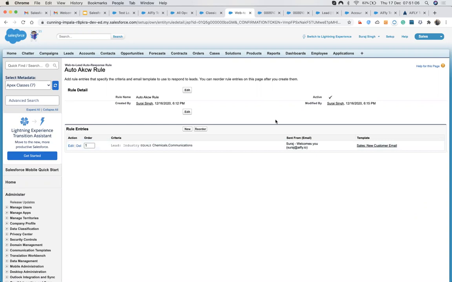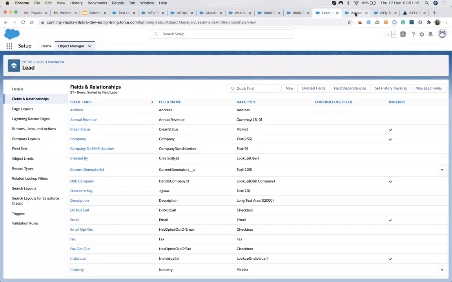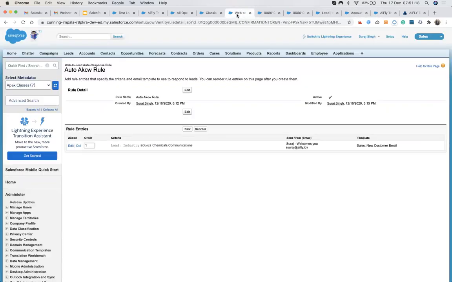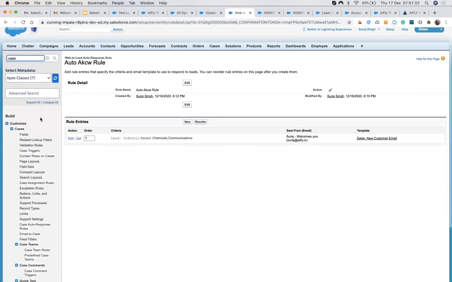Okay, so that's how all of this is working: auto response rule and auto escalation rules. If you go to the cases also, you can do it there as well. I don't think you will find any issue in that. It also has the same thing.